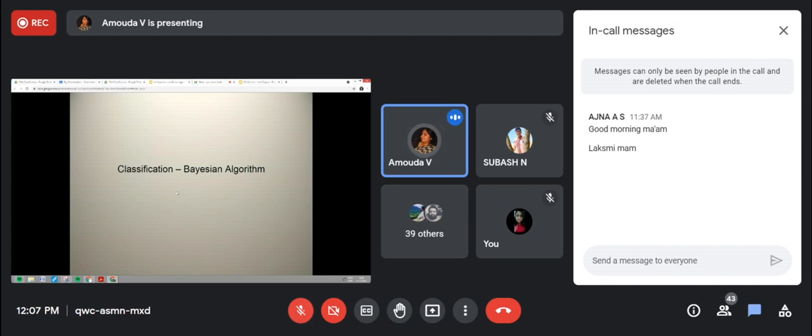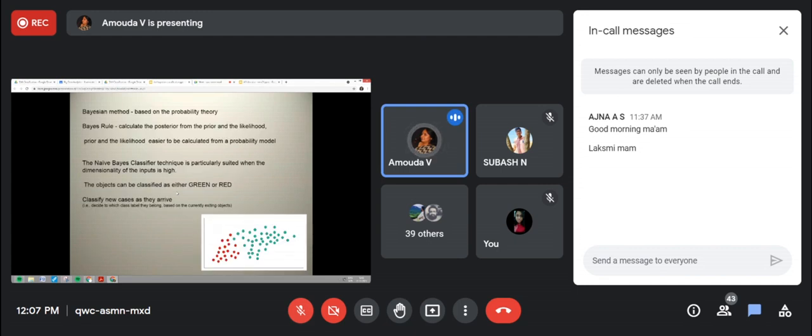Bayesian algorithm classification. You can see this algorithm is applied to classify the objects given as red and green. What this algorithm does, based on probability, this algorithm works. This is a very important data mining technique actually. Given the probability distribution, the classifier achieves the optimum result. How does it work on probability theory? We are going to see.